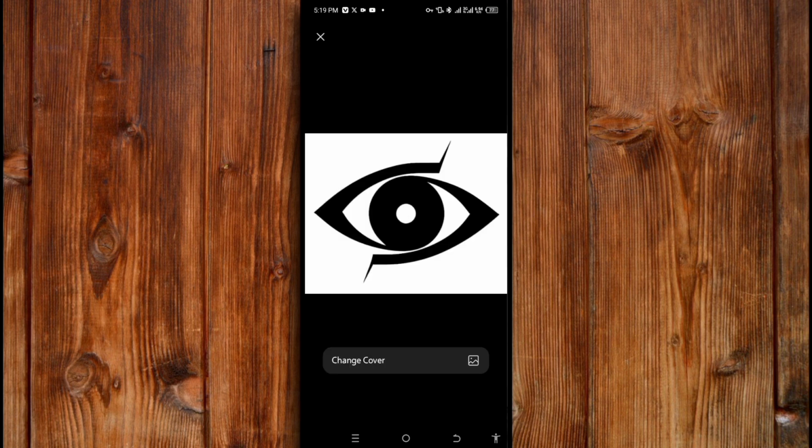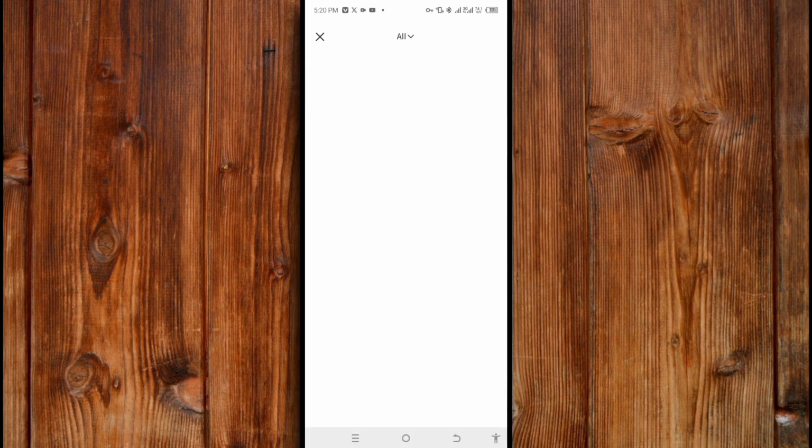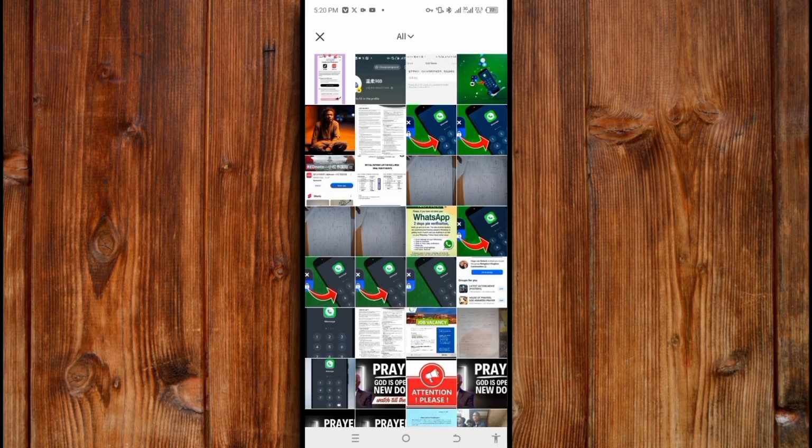Now select any cover photo by clicking on this cover photo here, and select any cover photo you like by clicking on it and then follow the process. Now to go back, just click on this back navigation here.